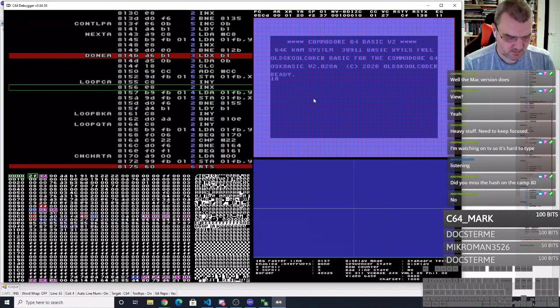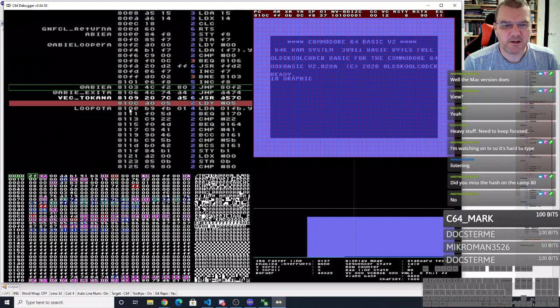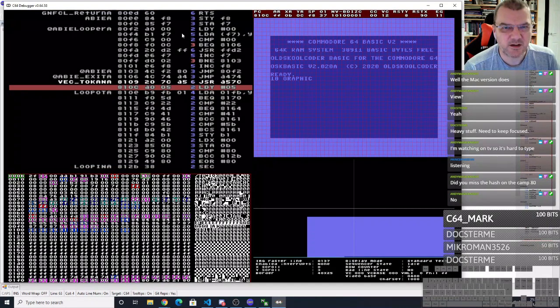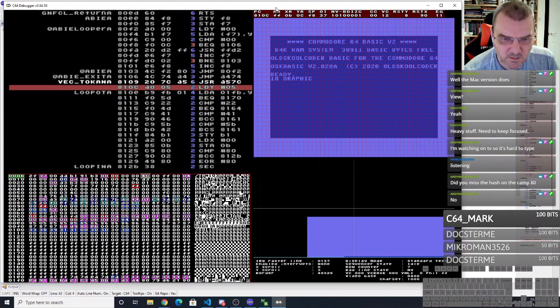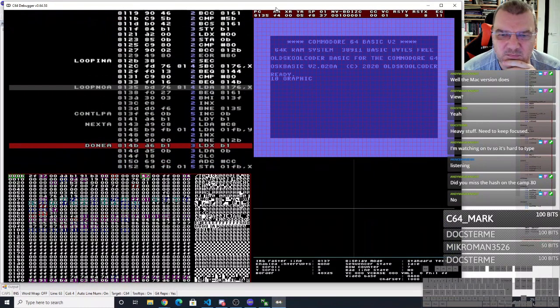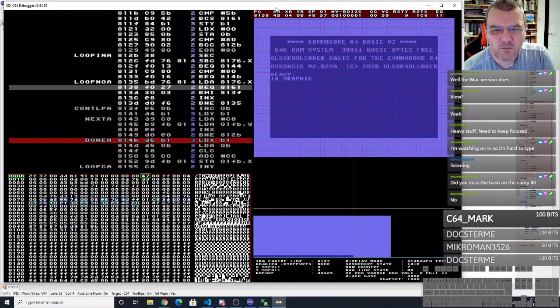Right, 10. Graphic. Here we go. So we are up here. So we need to keep an eye on OB, which is A, B there. Because at the moment that's 4C. So let's run through it. So we know the first one's not going to do it. So OB. Why is OB still saying that? It should have reset it.